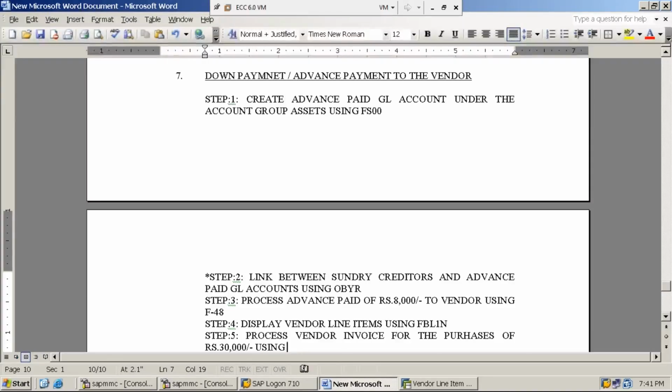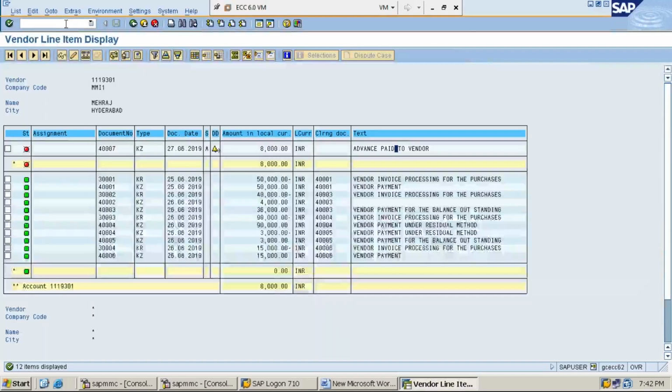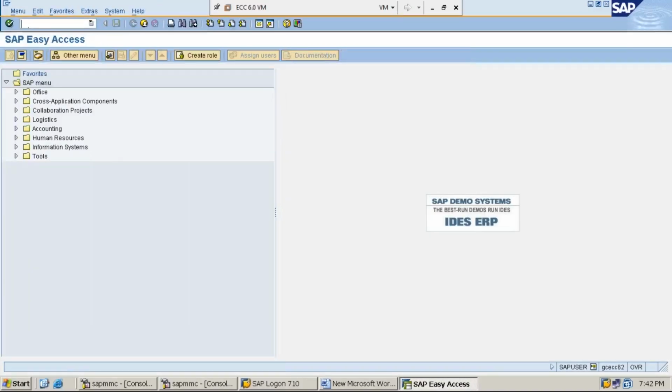using F-43. Give F-43 in the command box and press enter.